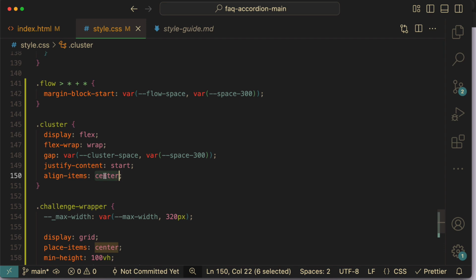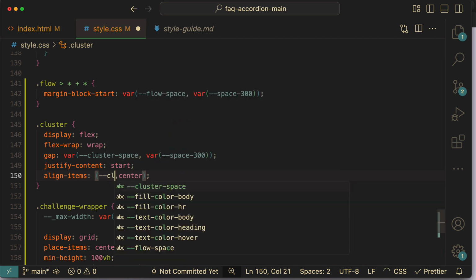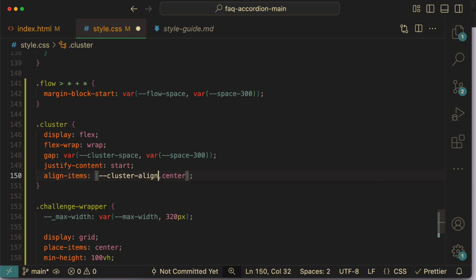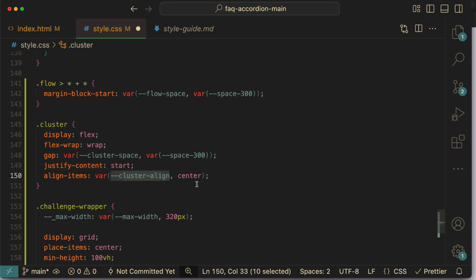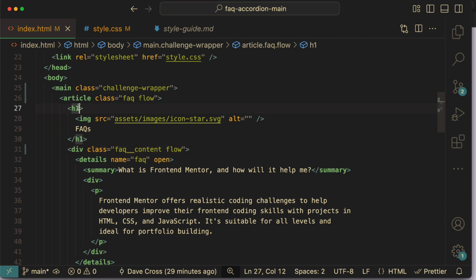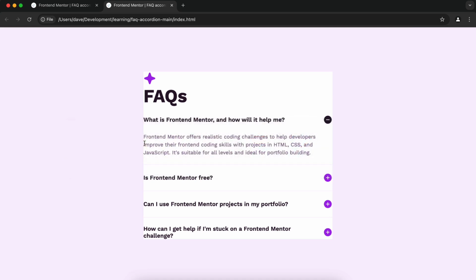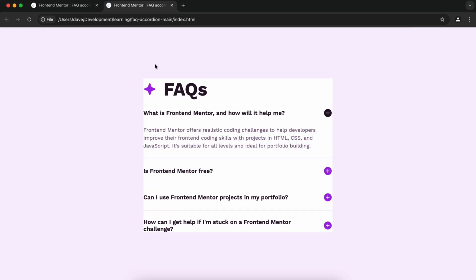So what I'm going to do is add in a new one called cluster align. Go back to the beginning, add a var. And so this will allow us to change from center to something else, okay? We can go and use that right now. That is on our H1, class of cluster. Boom, okay? It's looking pretty good.